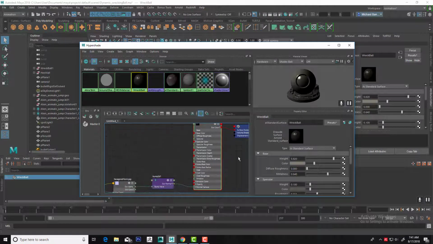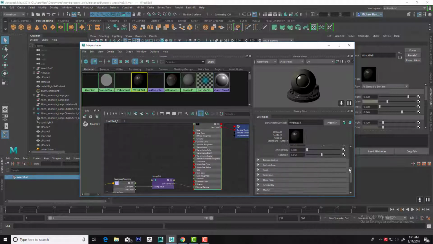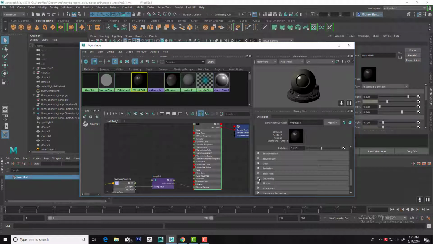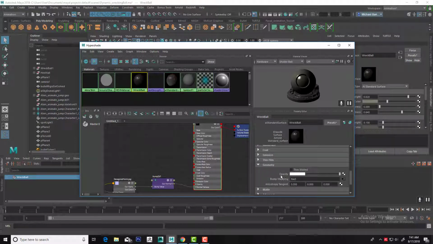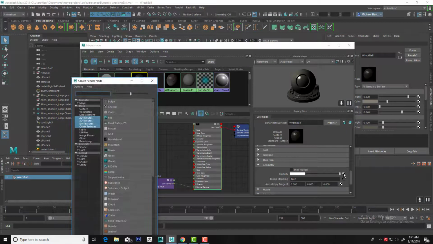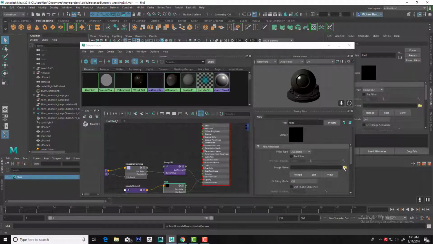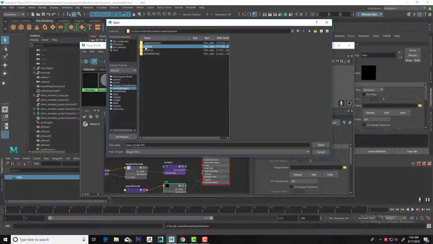So let's have a look at adding that transparency. Now transparency, you need to come down into your shader, into the geometry tab, open that up, and under opacity, now this is where you'll add it, geometry, opacity. So I'll click the little icon here and I'll search for my file that I'll use. So I'm interested in a black and white file.